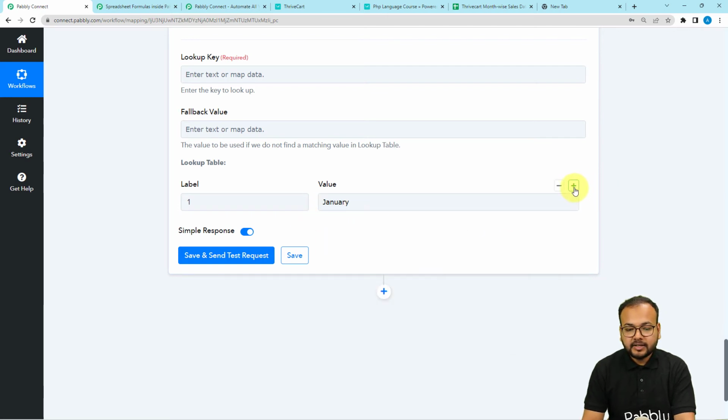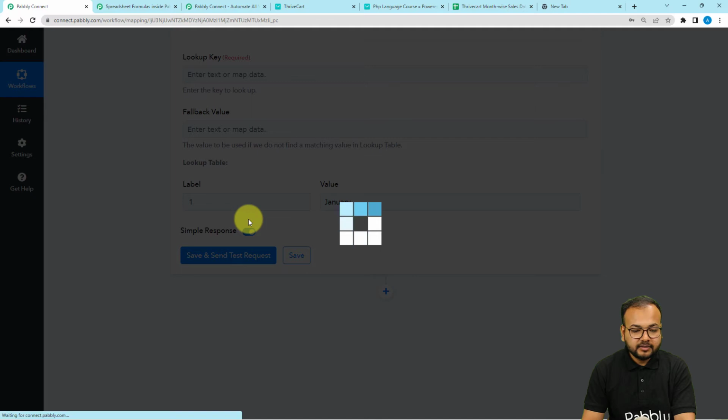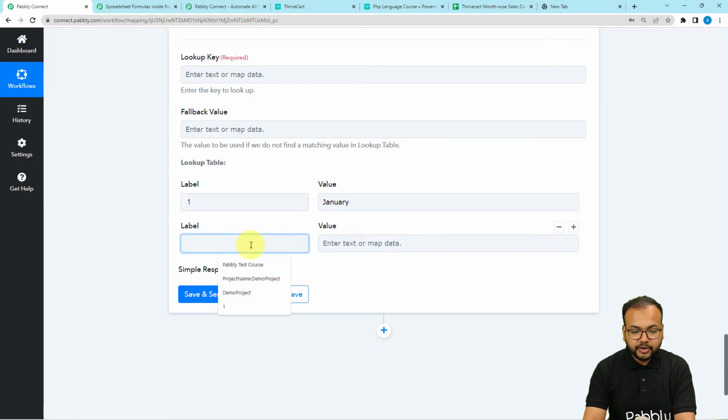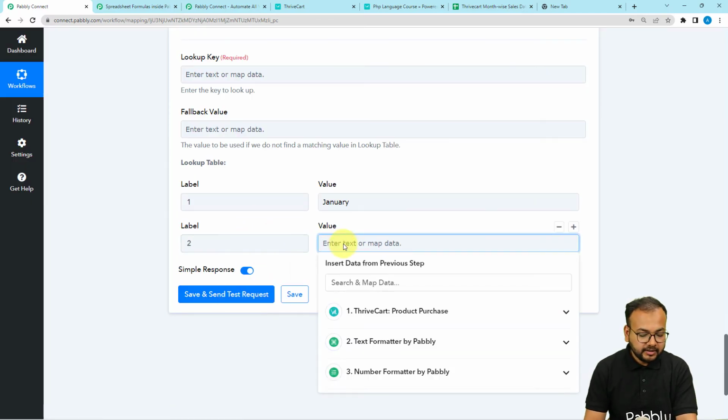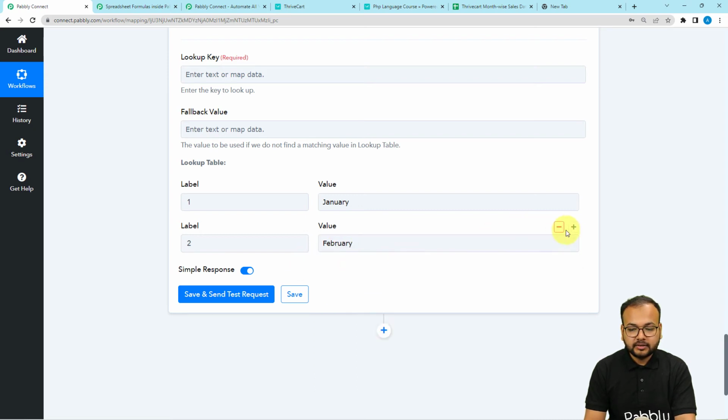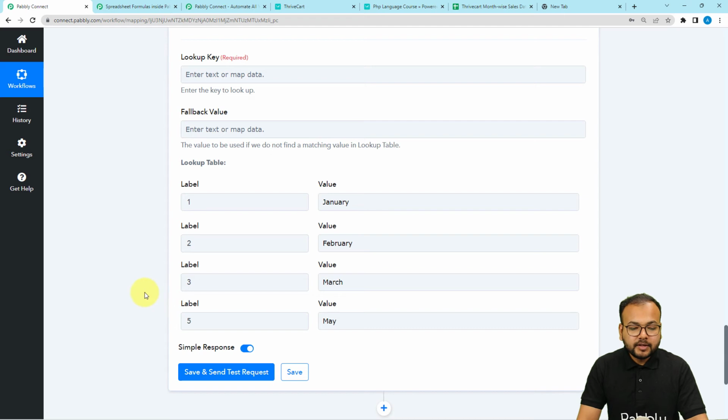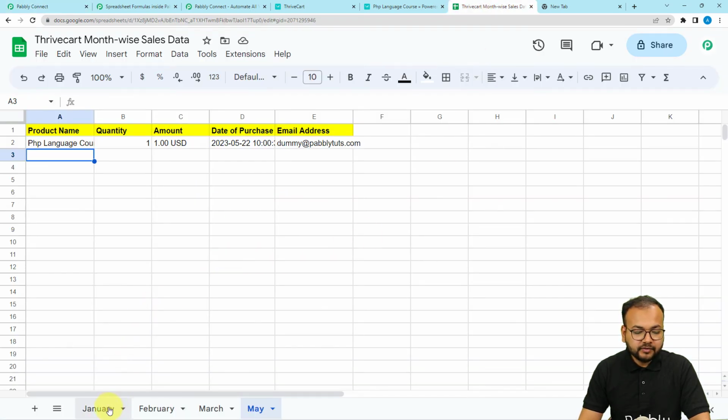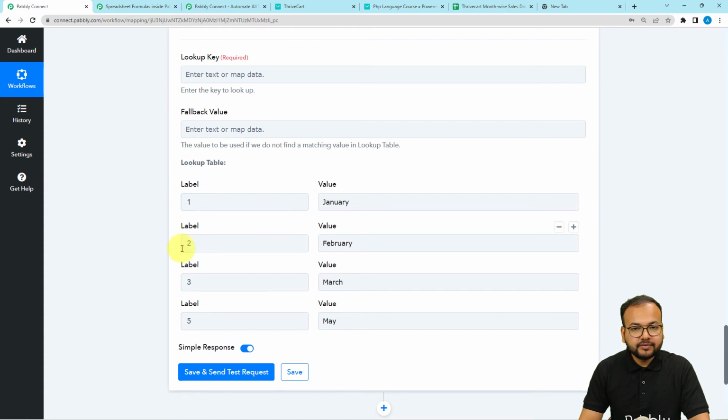So put 1 here and put the value January. Similarly, click on this plus icon and another row will open up. Here put 2 and the value will be February. Then click again. So I have created 4 labels here for 4 months: January, February, March and May. You can create this table for all 12 months, but right now I have just 4 here for January, February, March and May. So I have created 4 labels for these 4 values.